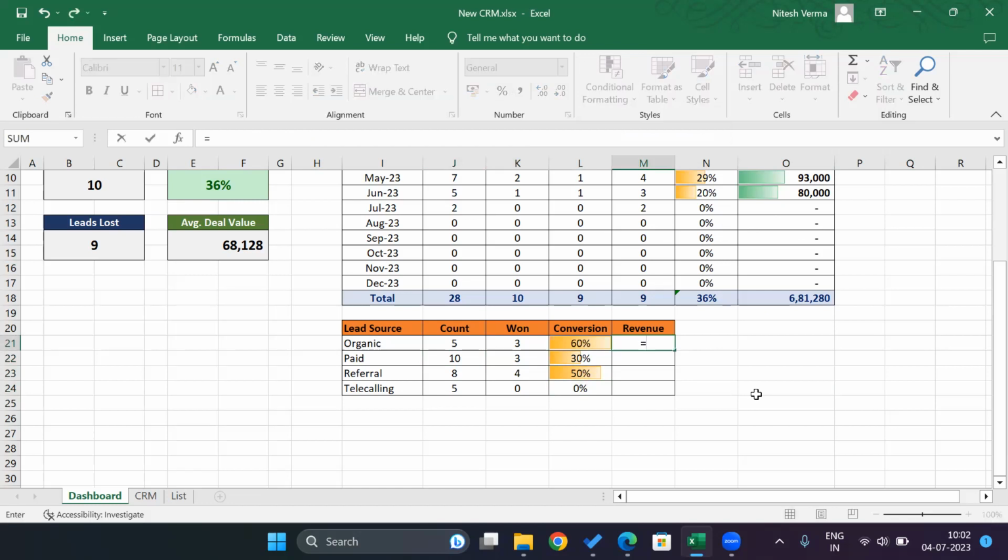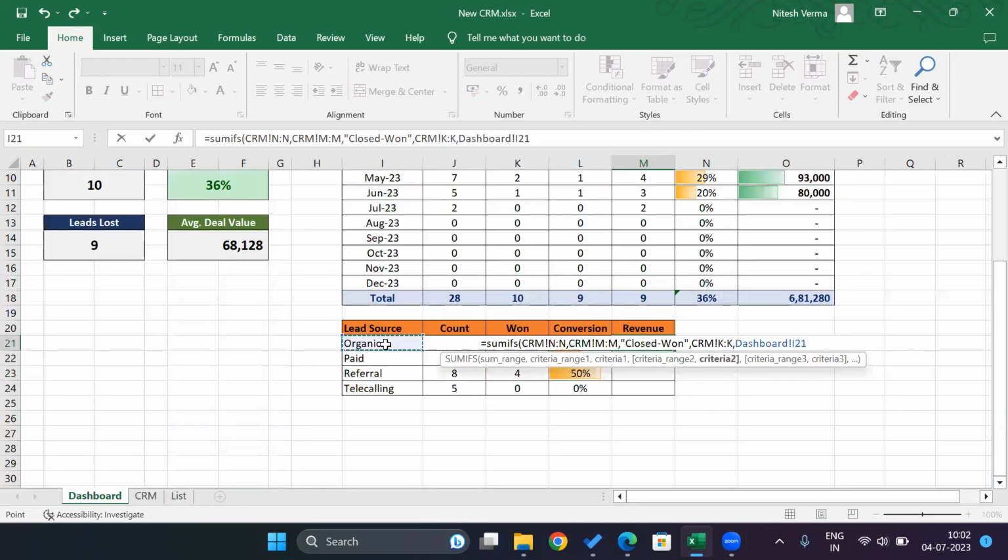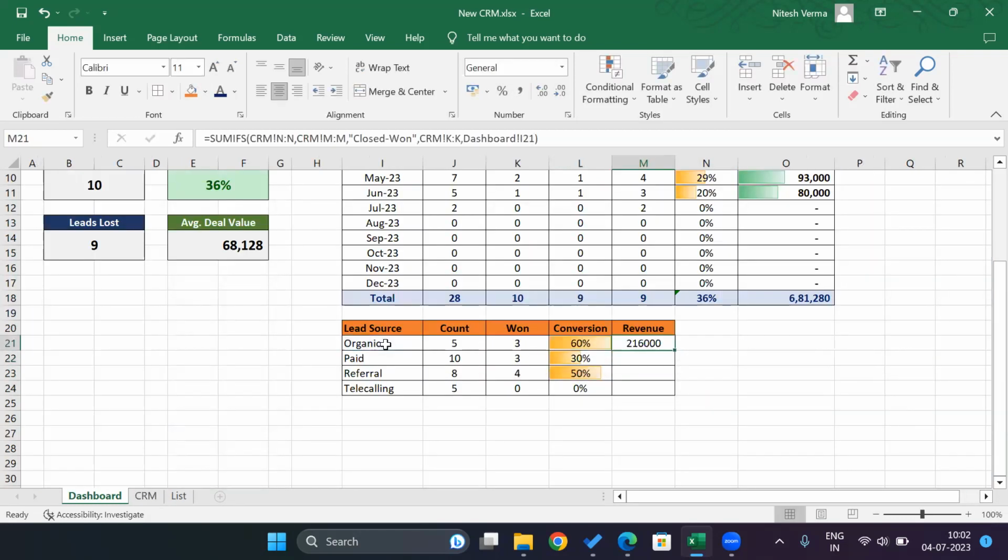So is equal to SUMIFS. First is the sum range. So we are trying to check which lead source gives you the maximum revenue. So criteria range 1 is the stage. It has to be closed won, which we are interested in. Then we have the lead source. And then you go to the dashboard, I-21, close it.